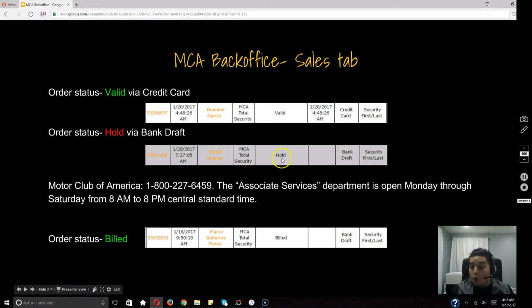from hold to build. Okay, now notice that this is a bank draft. That means that they used not a credit card, but their account number and routing number to pay for the membership, which there's nothing wrong with that. It does take a little longer to process. Obviously, you see that it doesn't go valid right away. It goes on hold. So once a bank draft goes through, it's going to show build.